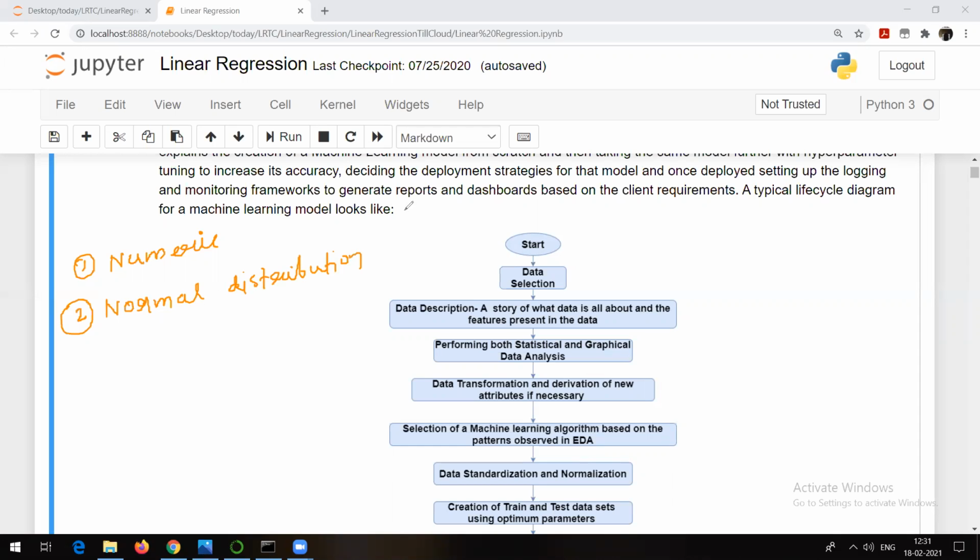Normal distribution, we have discussed: bell-shaped curve, symmetrical distribution, and standard normal distribution also we have talked about. So these two are very basic things which one needs to take care of before applying any machine learning algorithm. Right? So we will see where this actually comes into the picture. This is one of the steps of the machine learning lifecycle. Okay, so let's start with that.